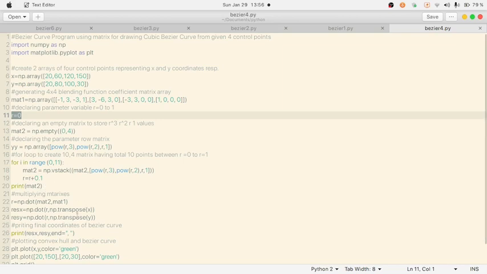Now the next step is, see, I have got my x coordinate matrix, y coordinate matrix, I have got the blending function coefficient matrix. Now I have also created the r cube, r square, r and 1 matrix. Now I just have to multiply them sequentially.